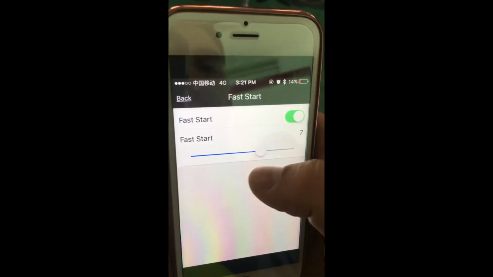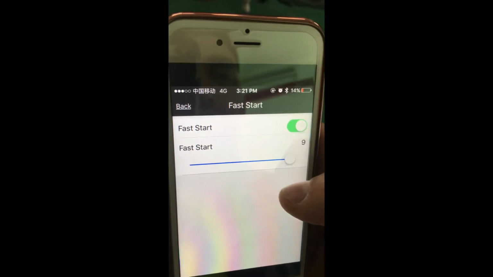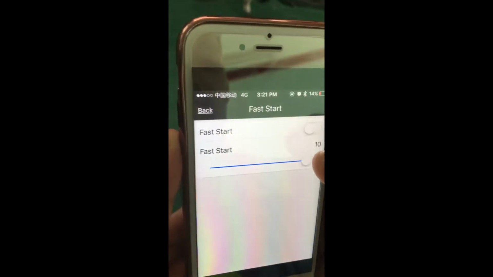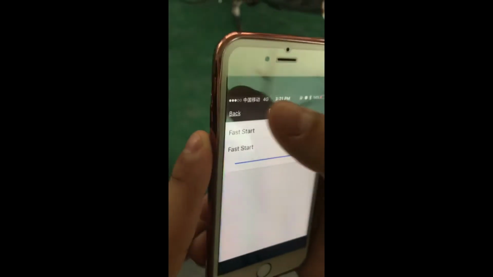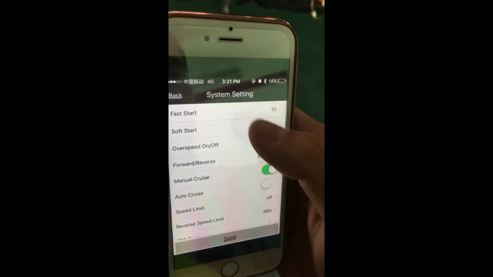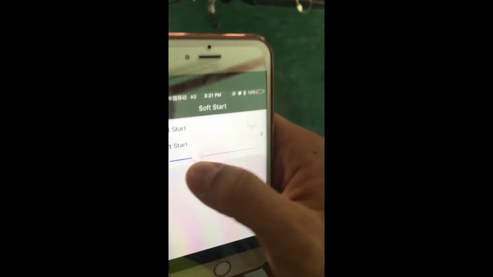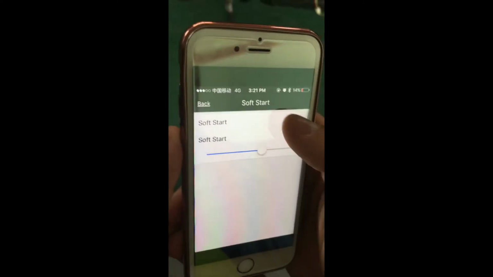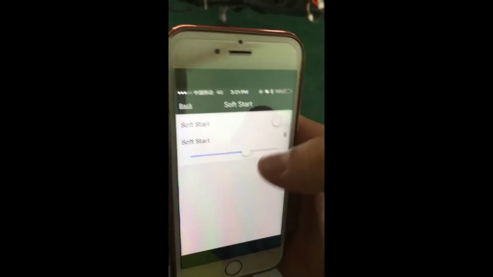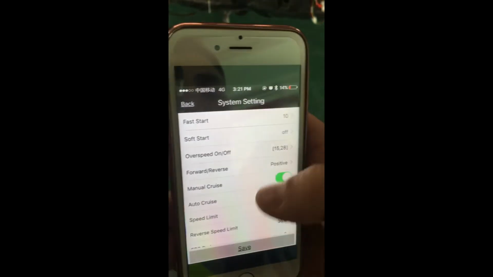With the fast start, the way it works is the higher the number, the faster the car has the capability of going. The lower, the slower it can go. You can turn this feature on or off by sliding the little green indicator. The soft start works very similar and is also divided into 10 grades to display the start mode. The higher the number, the slower.